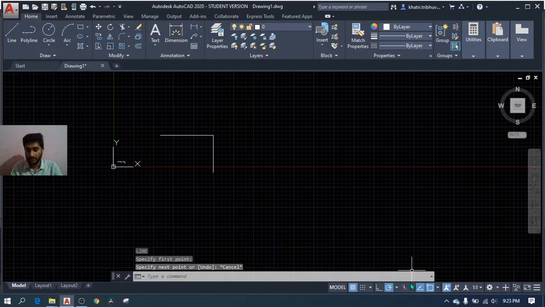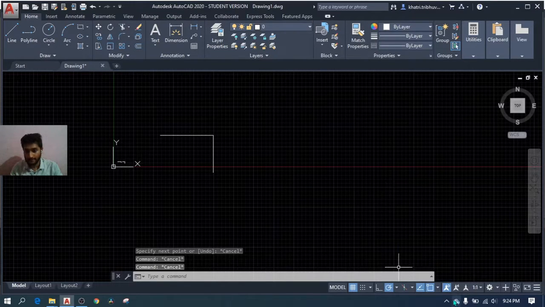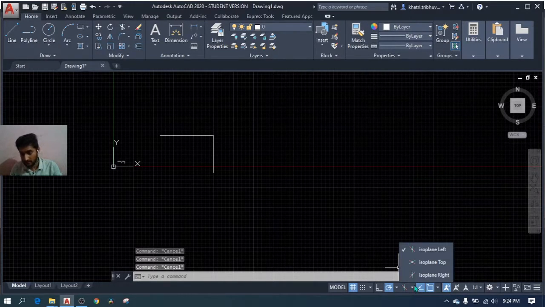Moving forward, you have isometric drafting buttons or tools. They change your working plane in isometric drawing. For now, let's stick with iso plane left.